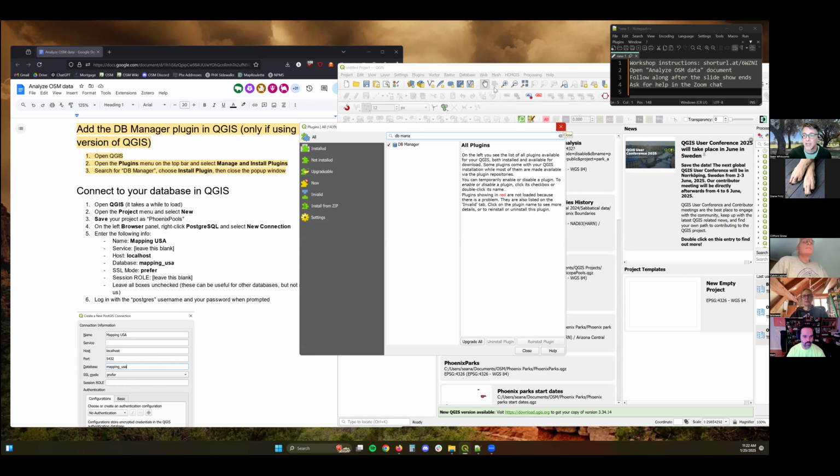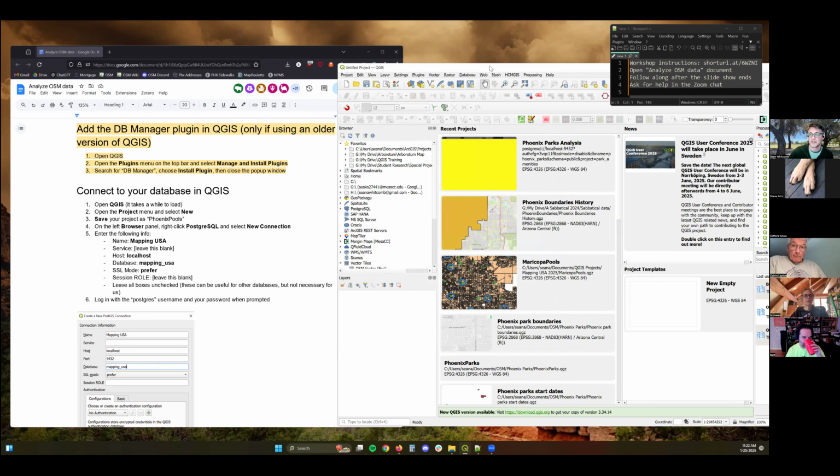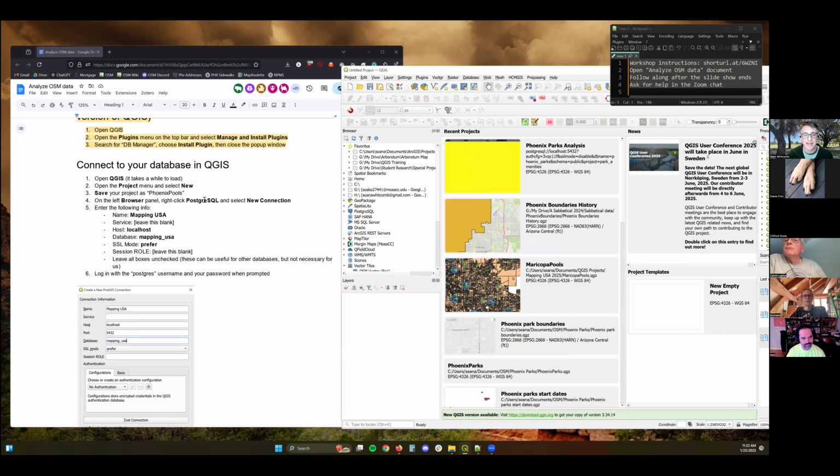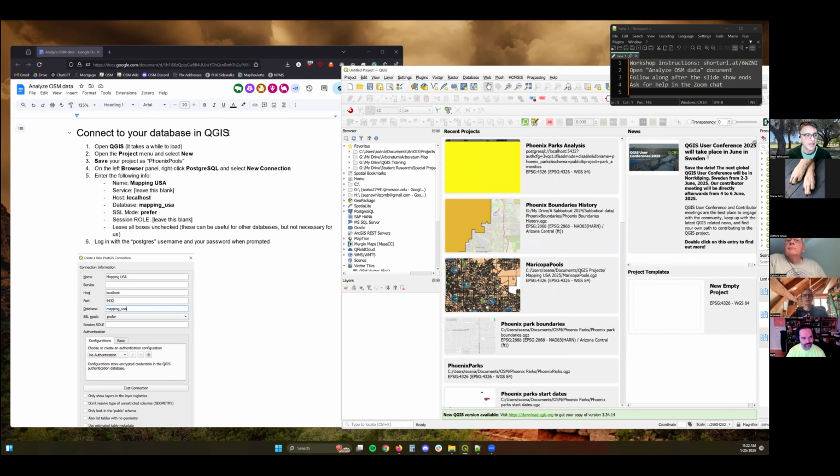Okay, so again, plugins on the main QGIS window. You may still be opening QGIS. It takes a little while to open, but I want you to open that QGIS. Have that open, ready to go. Okay, so now what we're going to do is connect to our database in QGIS.